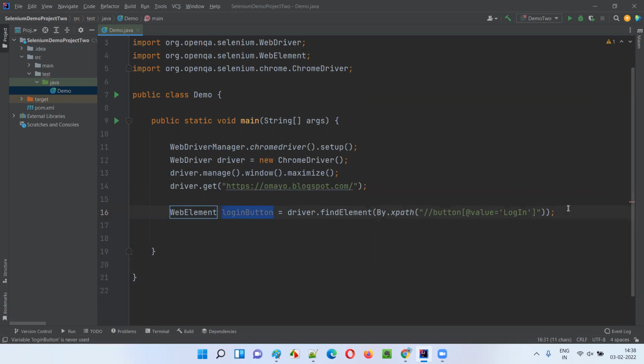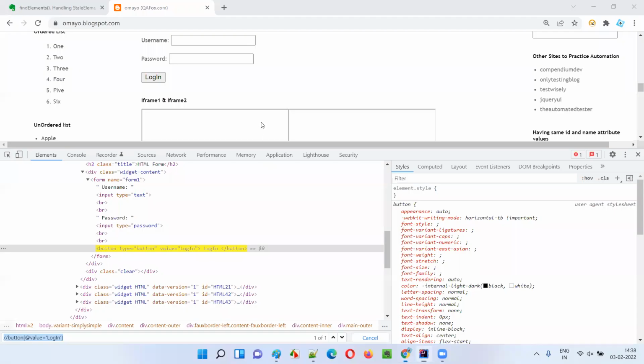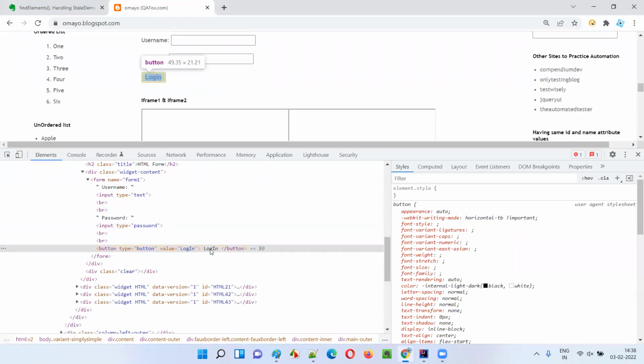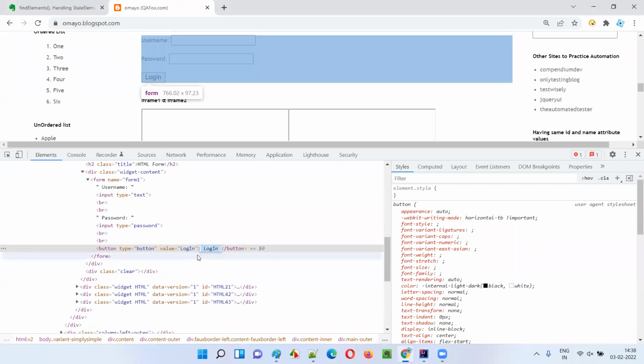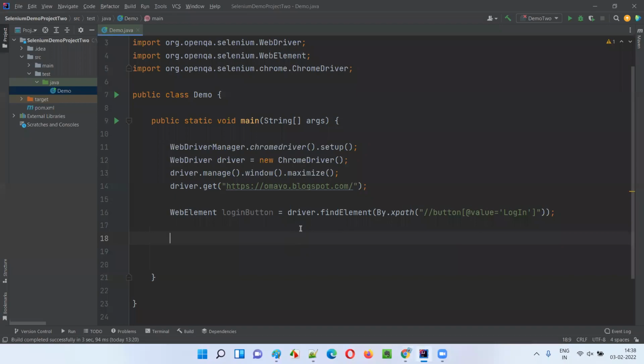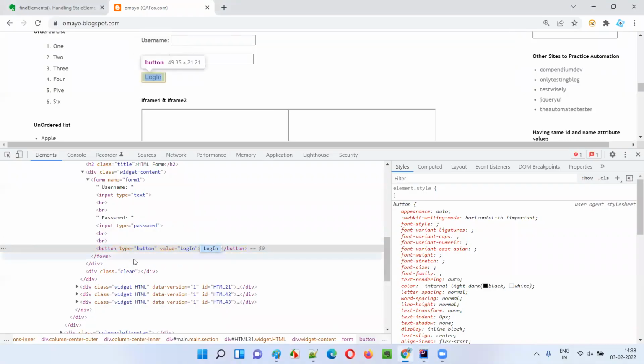On this login web element, what do I want to do? Let's say I want to retrieve the label text of this button. Let's say I want to retrieve this label text, that is login. Where is this label text? It's there between the tags. You see, I'll cancel this and say, this particular label text of this button is between the starting and ending tags. In one of the previous sessions, I explained how to retrieve this particular text between the starting and ending tags of a particular element.